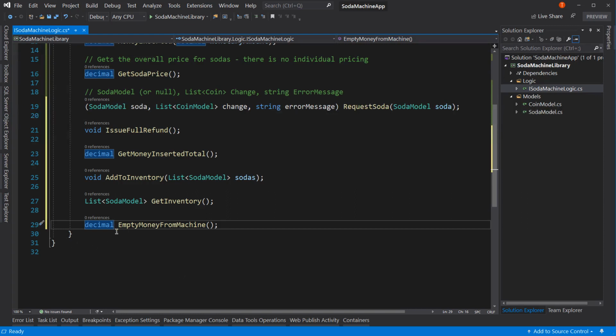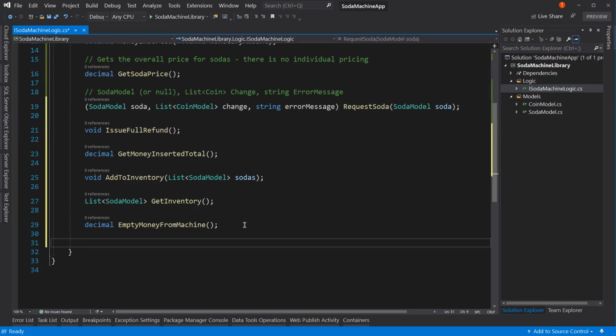This is more of the digital equivalent, where it's going to say, okay, you just empty that. Well, here's how much money is now in that bag, which is great for a manager because then they know, okay, you should have $100 in coins in that bag. And if you come back with $50 in coins, then you know that the employee is probably taking some money or that there's a serious problem with the machine. More likely the former. Okay, so that's the empty money from machine. And then we have the get coin inventory.